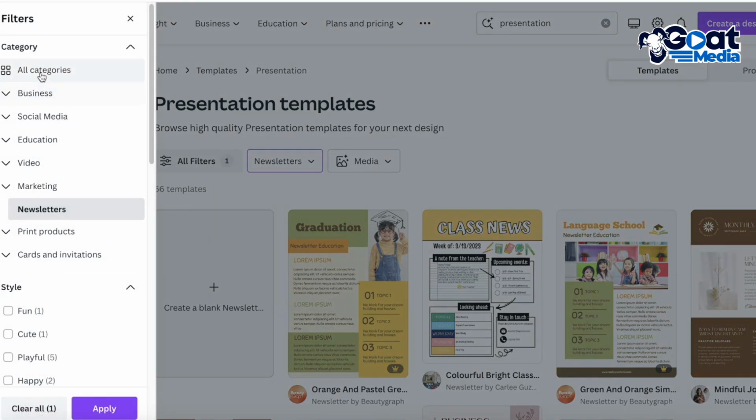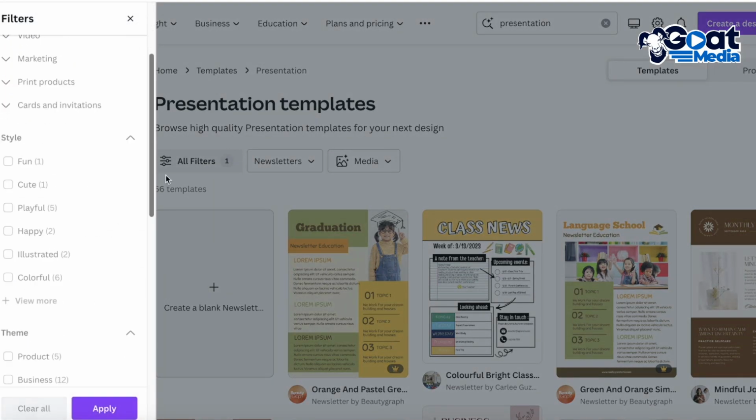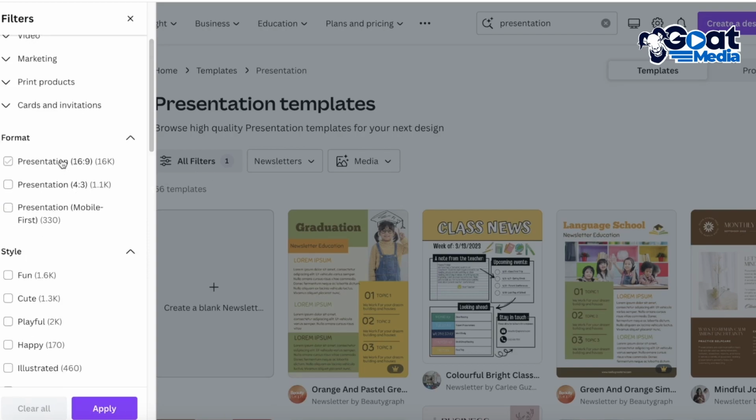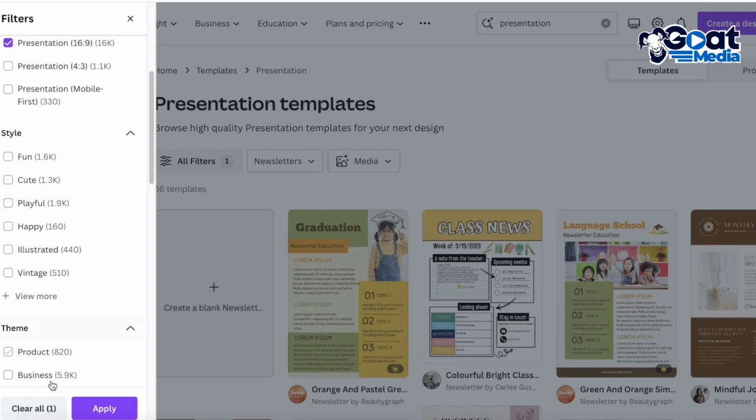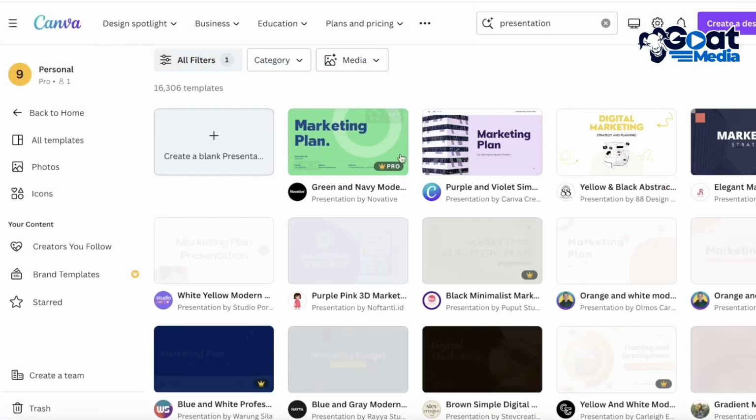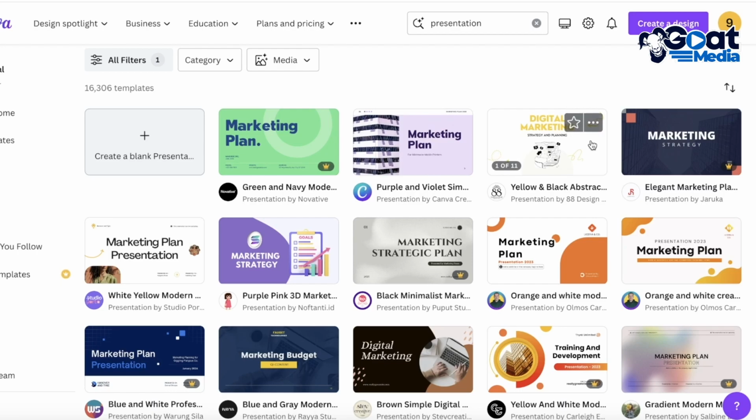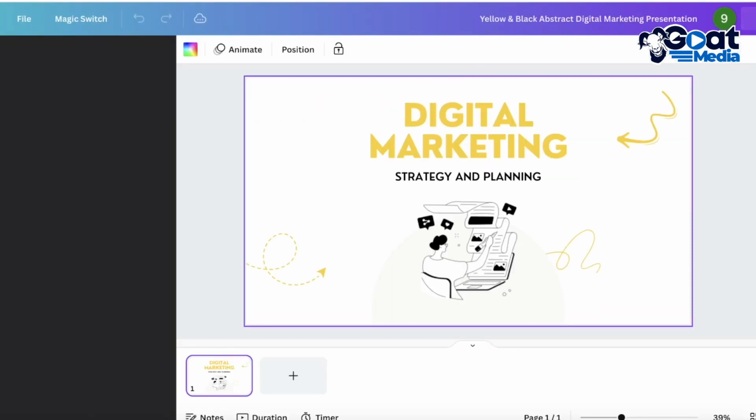Now, you have multiple different types of filters. You can also add the type of style that you're looking for. I want to create a 16:9 ratio presentation, and I'm going to click on apply. So only those are the presentation templates that are suggested. Now, I'm going to take this free to use template over here, and I'm just going to use this to show you guys some of the basics of Canva.